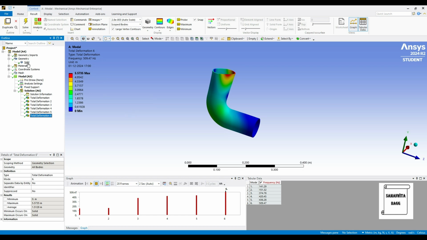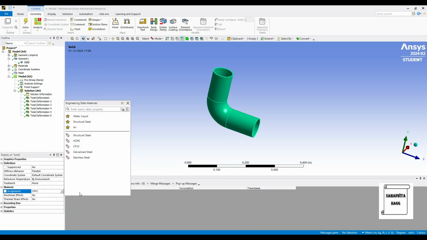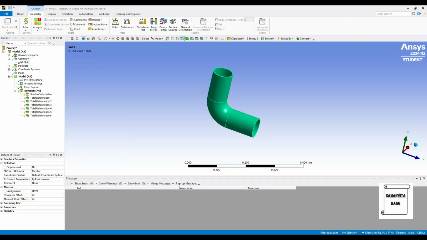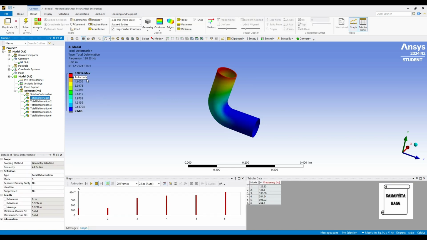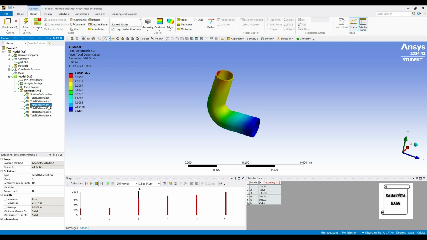Next, we'll go for the last material. So go to solids and change the material to HDPE and solve. So the first deformation value is 5.92 meters. At the frequency, it is 128.23 hertz. It is lower than even CPVC now. And deformation is more. Deformation in the second case is 5.93 meters and the frequency is 136.33 hertz. For third one, it is 4.8 meters and frequency is 336 hertz.